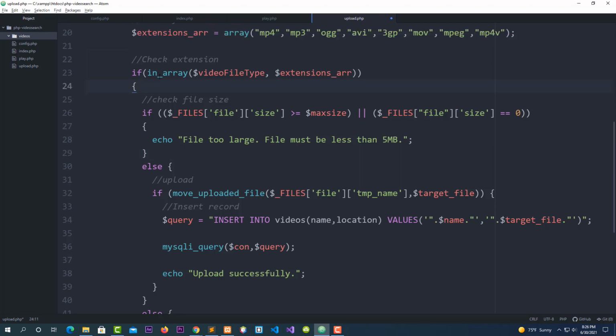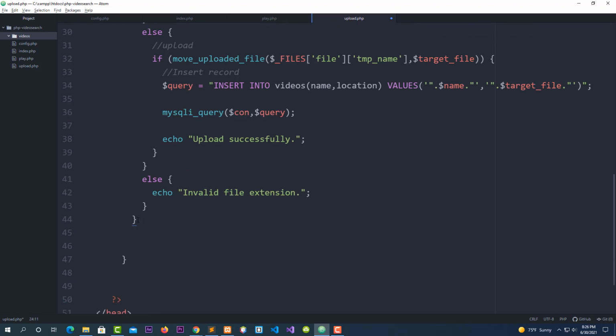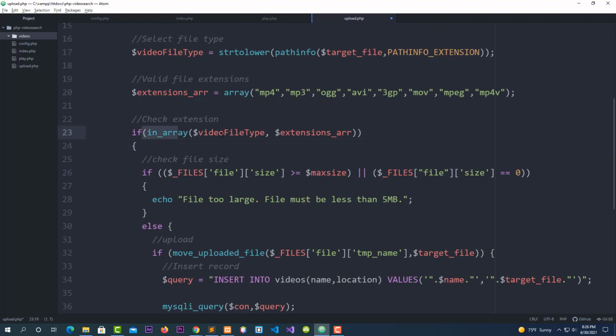Now, I'm looking for check extension. Go to check extension. I'm going to do something here. Check extension, opening. I'm looking for the closing. Is the closing. Our second else statement should go after the closing if in array. Video type, video file type, and extension array.